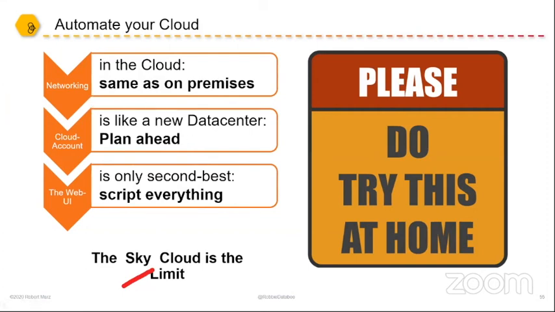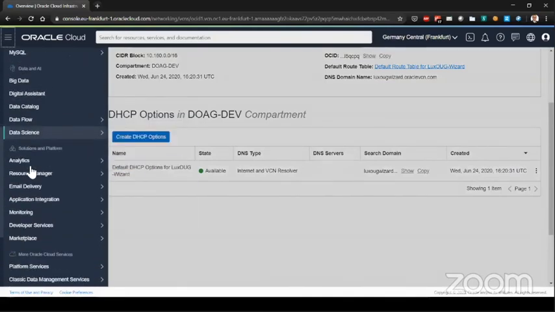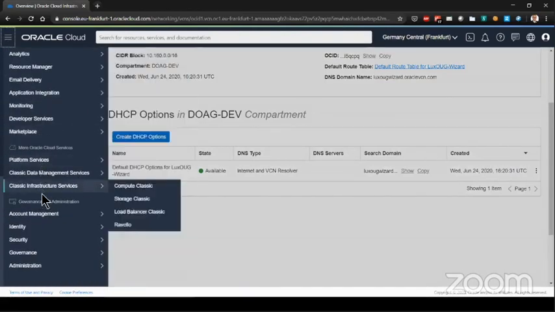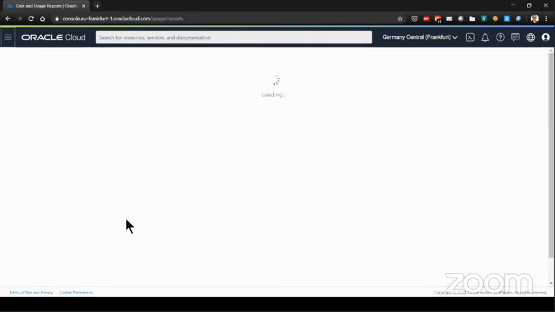Any questions? Thank you, Robert. We have one question here. How do you get to the network utilization report? A network utilization report? Actually, I don't know. Maybe under financial. I never had the requirement, but we can have a look at the cloud interface to see if we find something like that. I would have a look again in the burger menu. At the bottom, there is account management, and you can go to the cost and usage report. I would search for it here.